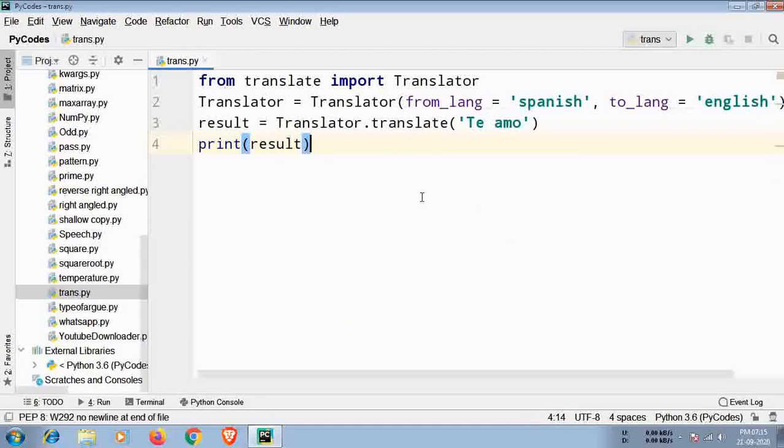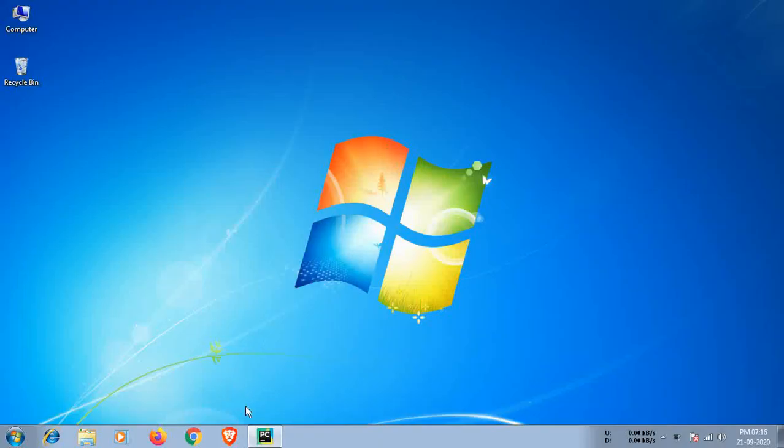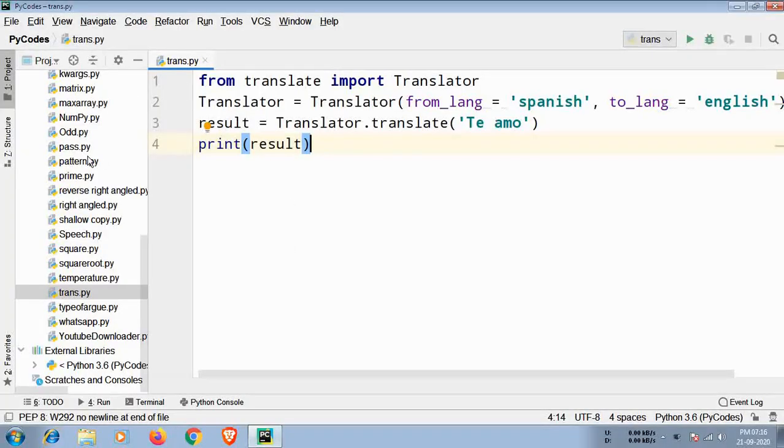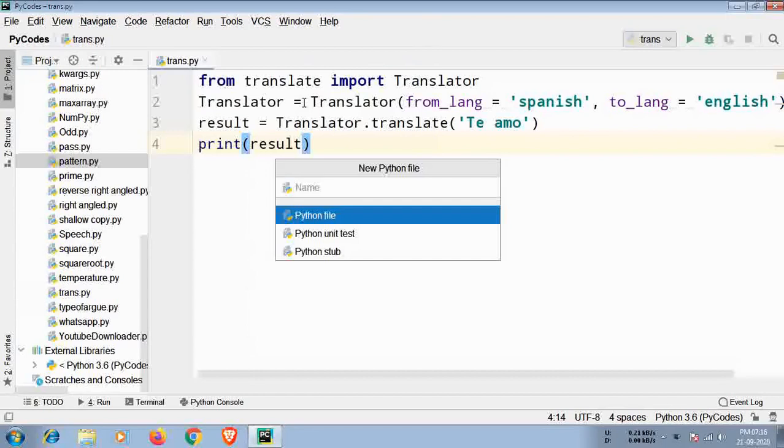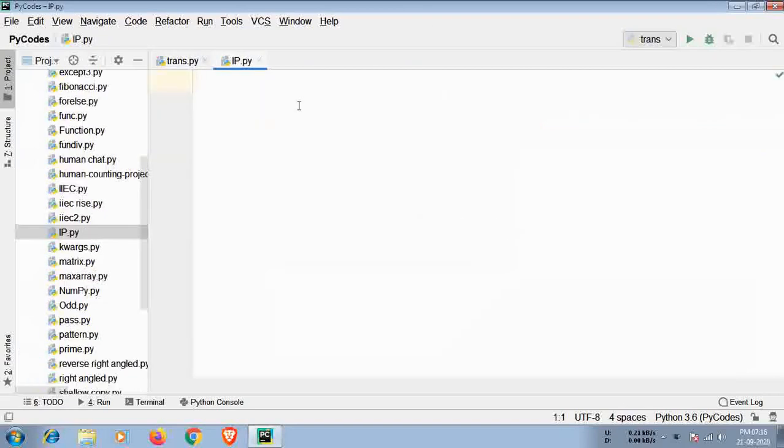So this is the first one in this video. And the second project is a simple one. Let me create a new Python file, and the second one is to print the IP of my computer. So I'm just creating ip.py, and in this I just want to import one module called socket.